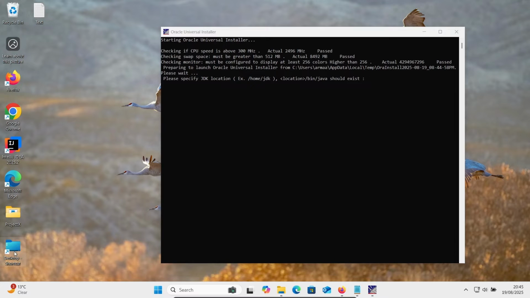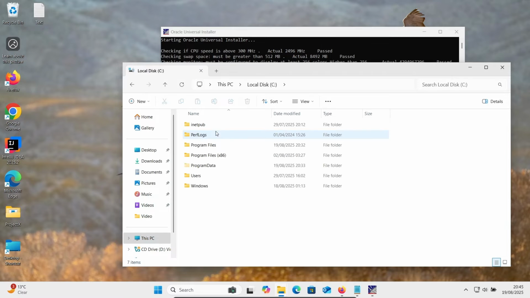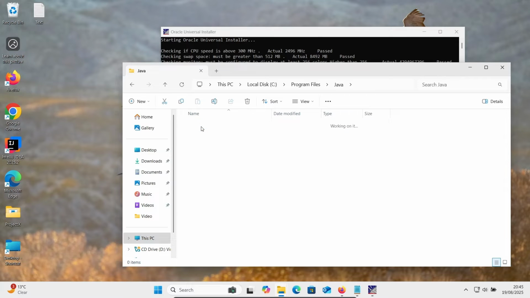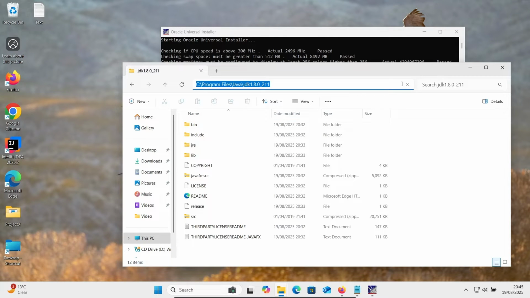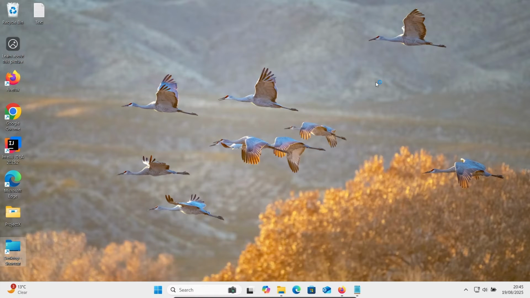So let's go to this C drive, program files, then Java. JDK 1.8 is what we're currently using. So this is the location of the JDK, and you need to paste this location there. After copying and pasting this location, you need to press enter. Wait a few seconds, it's now processing.